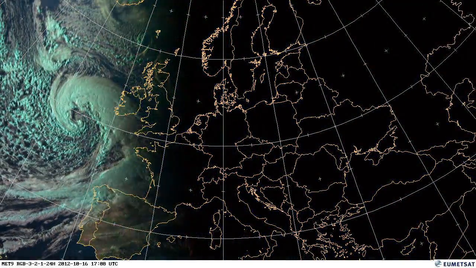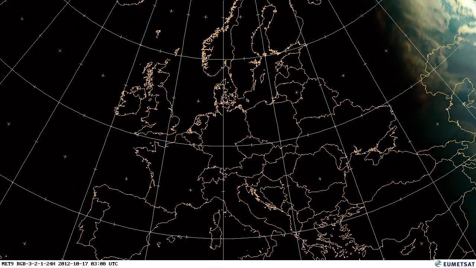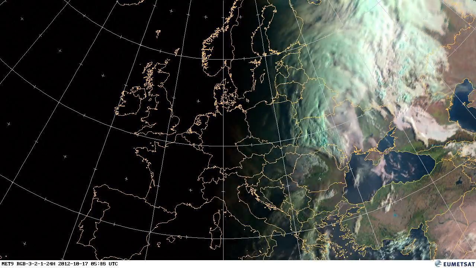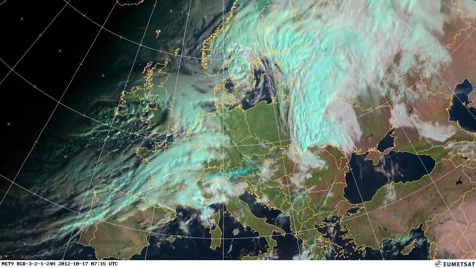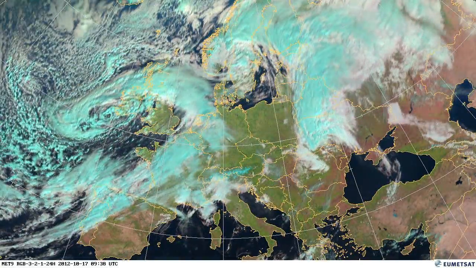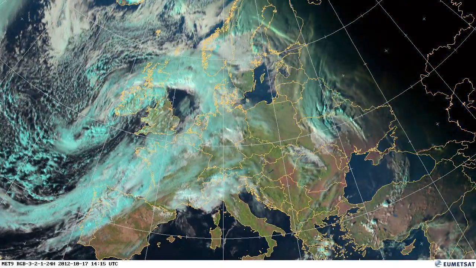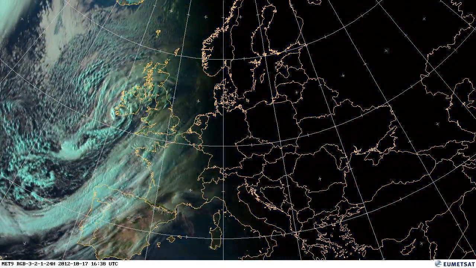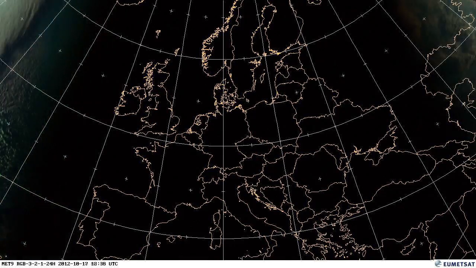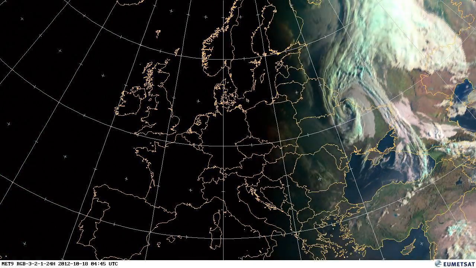This particular time there was actually a tornado reported in Ireland that was associated with this weather system now. You won't be able to see the tornado. The resolution of the satellite will be lower than the size of the tornado itself. But that was a rare but destructive event that occurred in Ireland at this time.